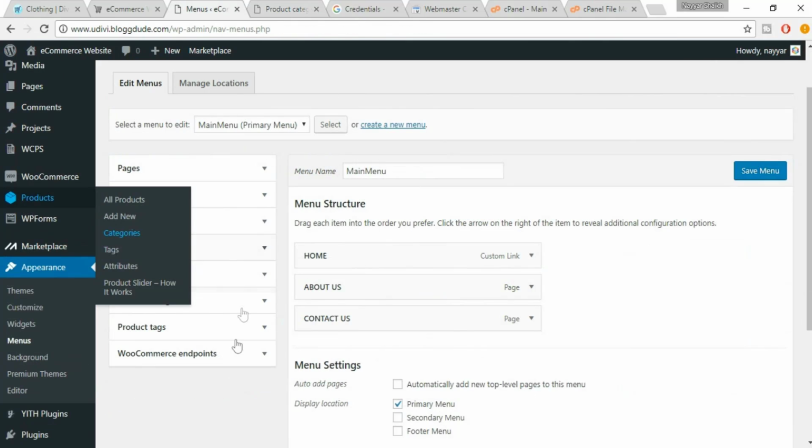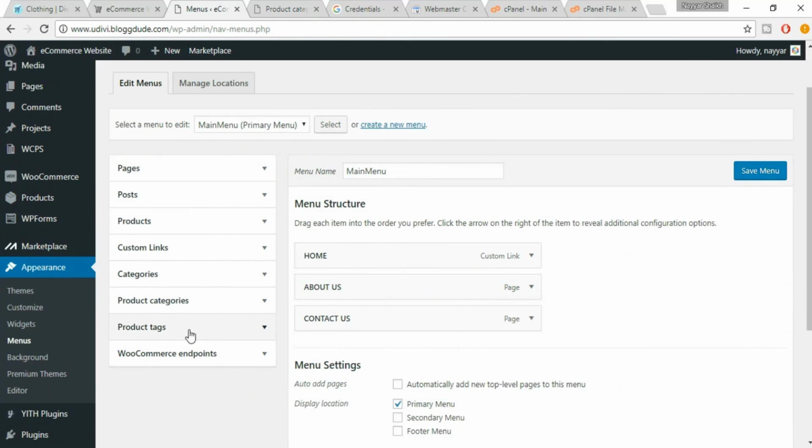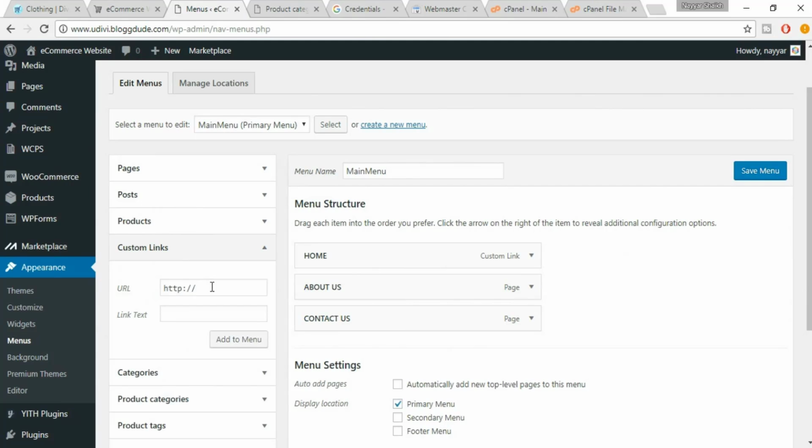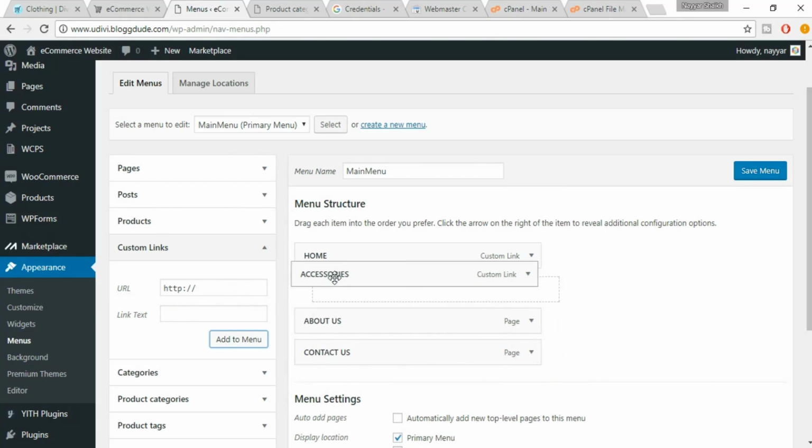Come back to your menus and from here you will see custom links, and under URL paste that link, and in the link text type in accessories or whatever your category name is, and drag this thing over here.